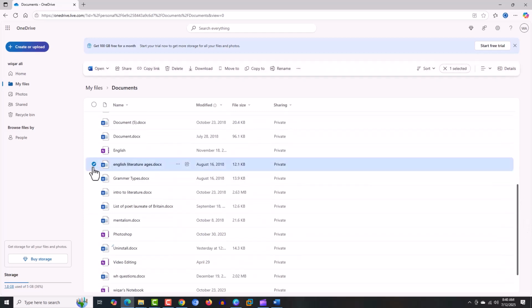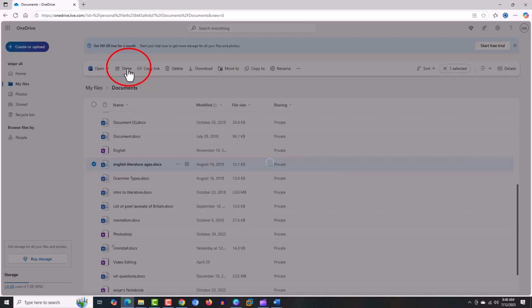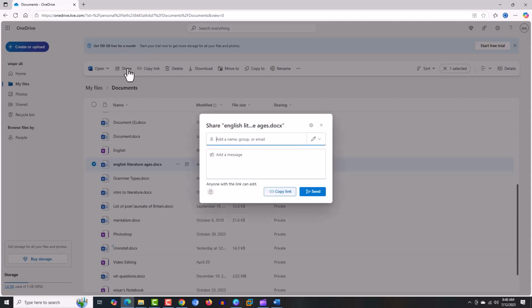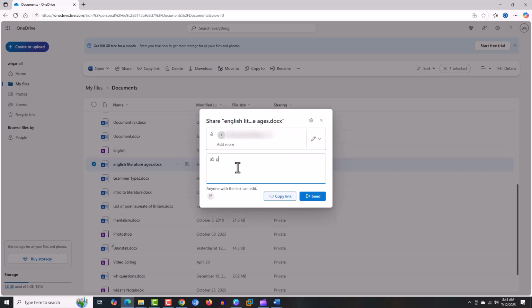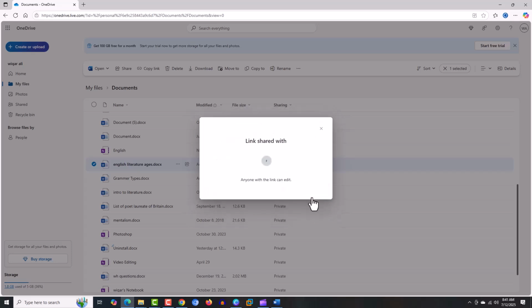Check the file or folder you want to share, and select Share from the contextual menu. A Send Link dialog box will appear with several options. Type the name, group, or email of the person with whom you are sharing the file or folder. We will enter the email of the recipient, and write a message along with that. Then click on Send, and you will see the confirmation message.